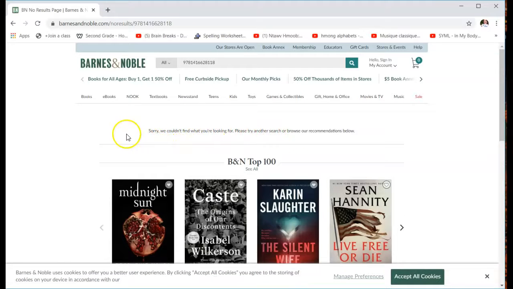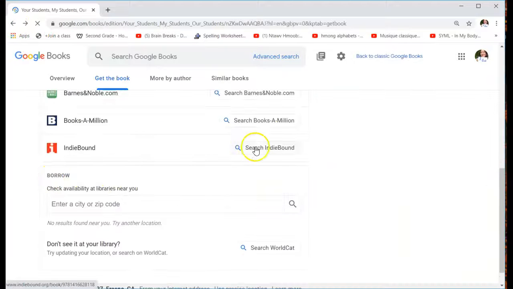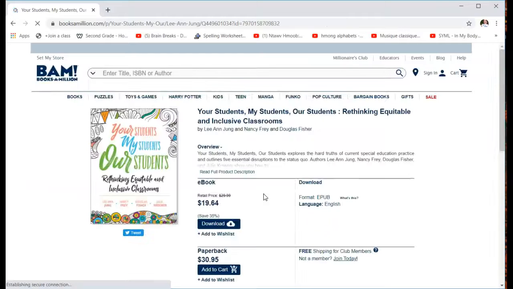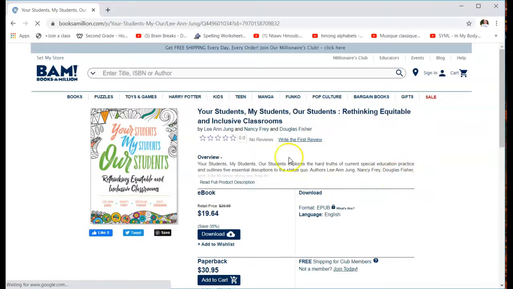So they don't have it there, but I just want you to notice that Google Books is searching for the book using its ISBN number. That's a very specific and accurate search, right? I'm going to go back here. Let's try Books A Million. And yes, Books A Million does have it. So if I'm going to go ahead and go through with this purchase, I might decide to order it from Books A Million.